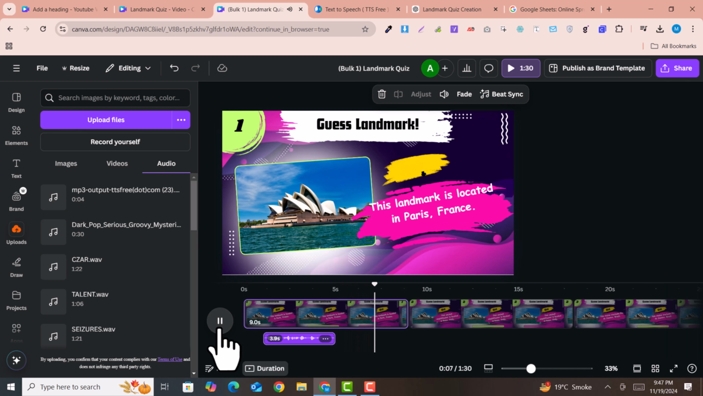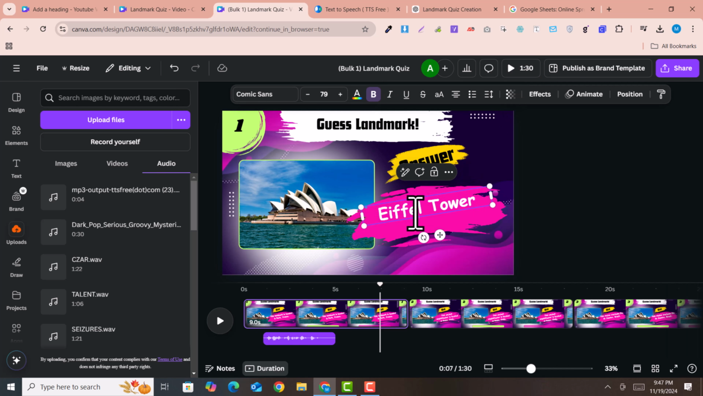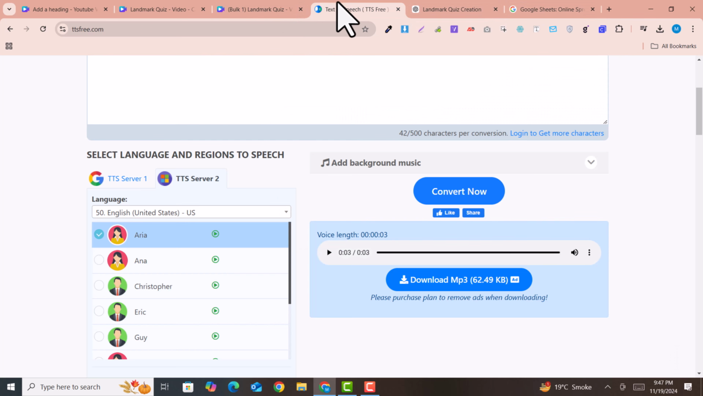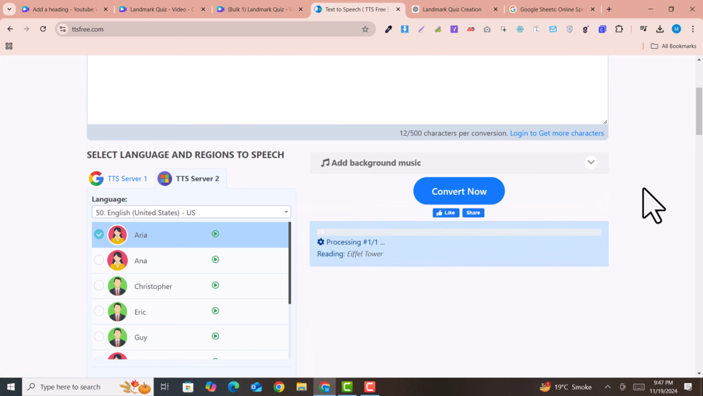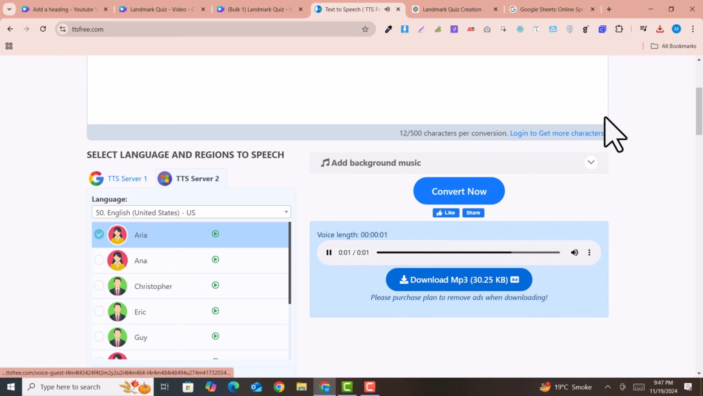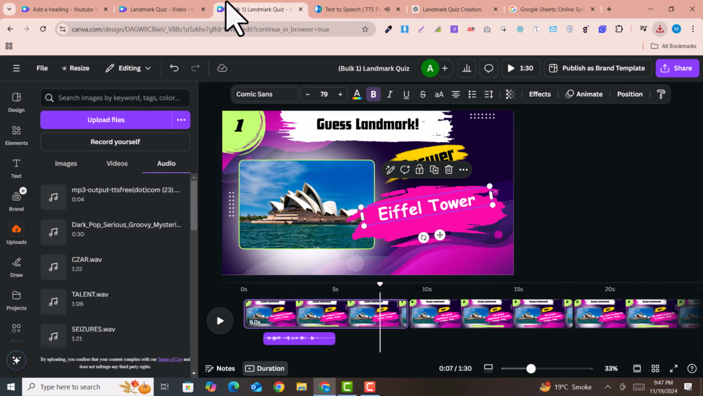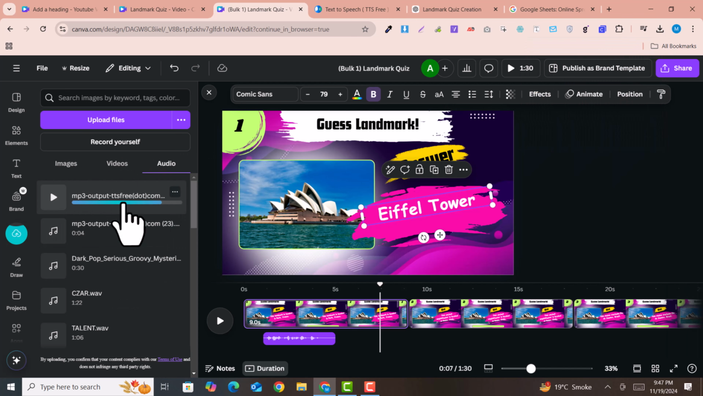No, this is Eiffel Tower text is here. So I just copy that text, and here, sorry, in the free TTS, I just paste this text, Eiffel Tower, and just click on convert and download it. Yeah, you can see this is downloaded. Go back and place it here where this Eiffel Tower is. For example, I just upload again here. So placed here, you can see this is placed here.